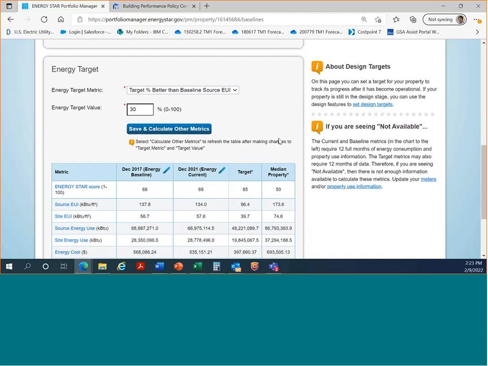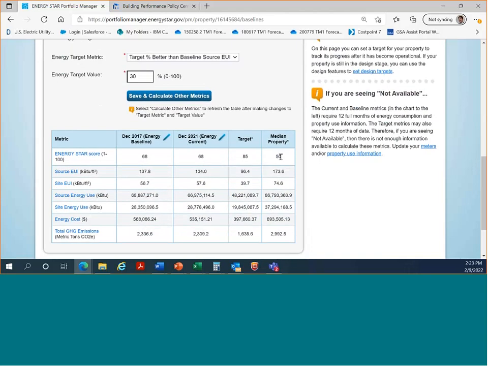If you are a property that is eligible to earn the 1 to 100 Energy Star score, then median performance is going to be defined as the performance level at which your building receives a score of 50. If your building is not eligible to receive a 1 to 100 Energy Star score, the median score is going to be based on a list of national median performance levels that EPA gathers and maintains from CBECS, the Commercial Building Energy Consumption Survey.